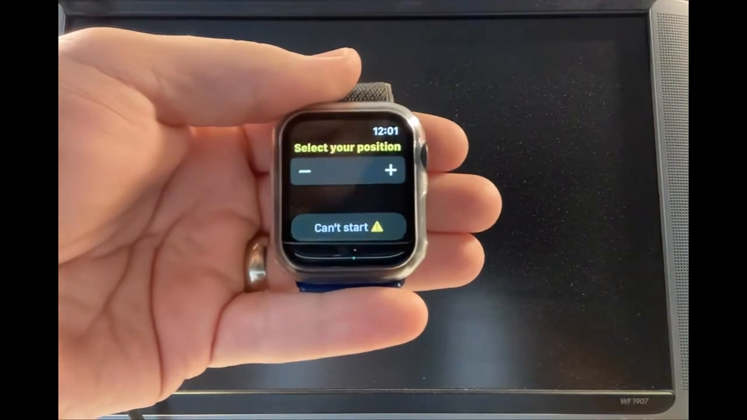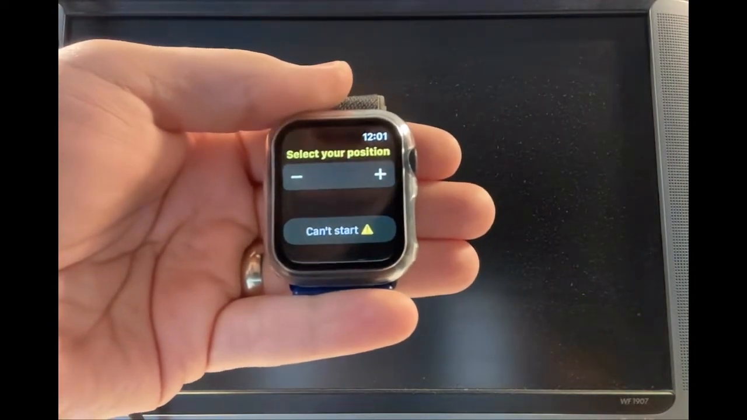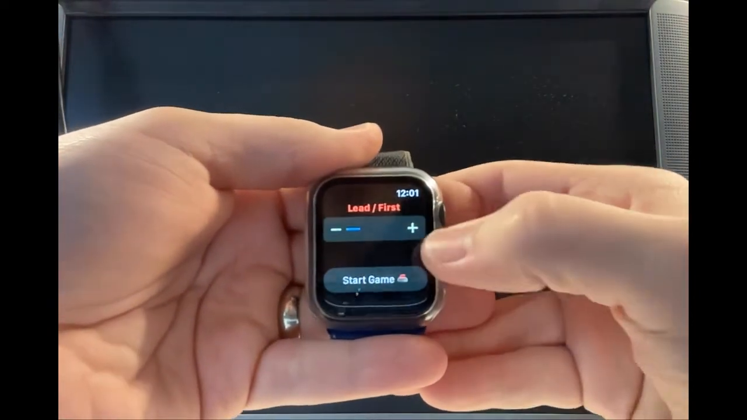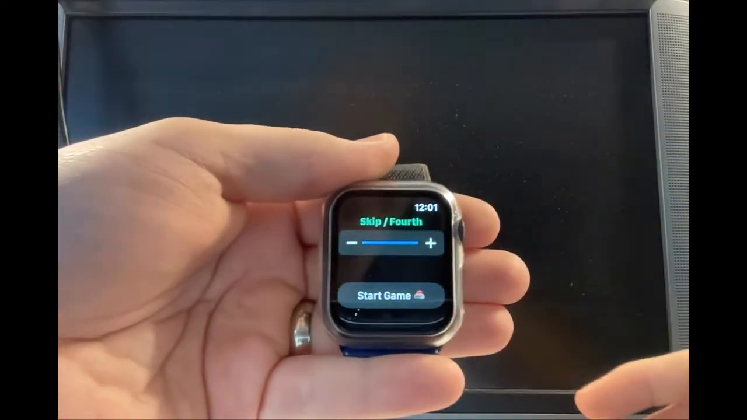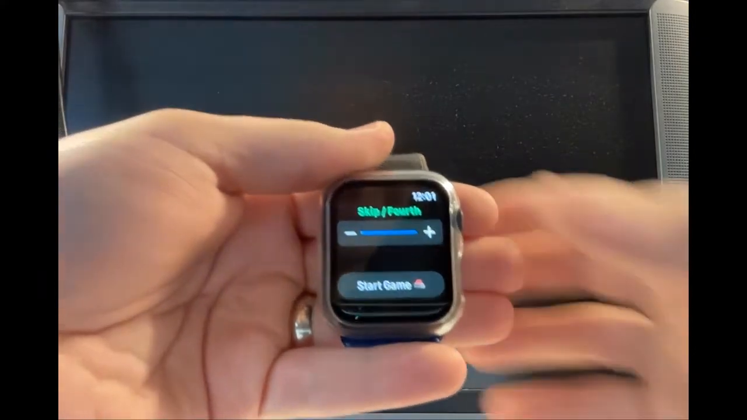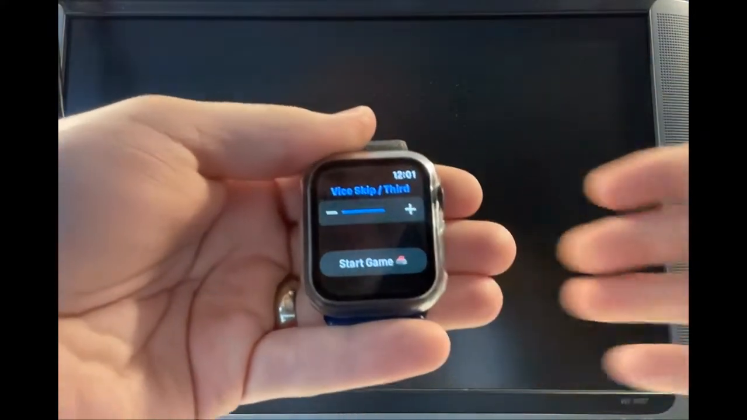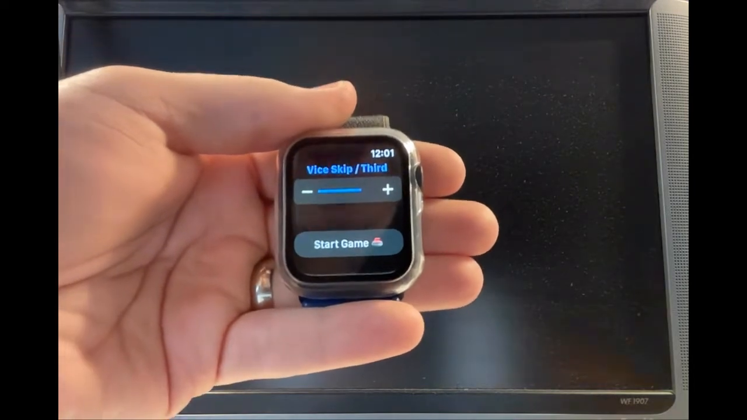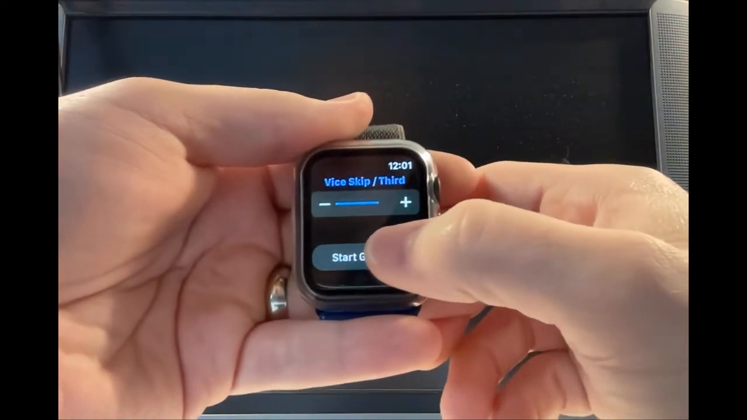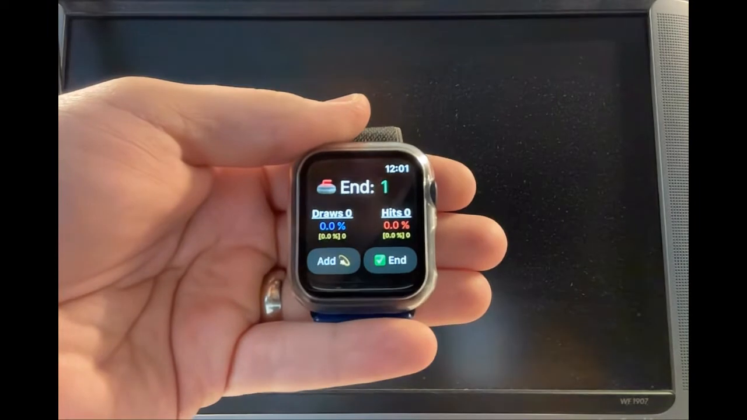The first thing that pops up is it will ask which position I play. So I have the choice between lead or first, second, vice skip or third, or skip or fourth. Choosing this position just helps you keep track of which position you played in a game. As soon as I'm ready, I'll go ahead and tap on Start Game.